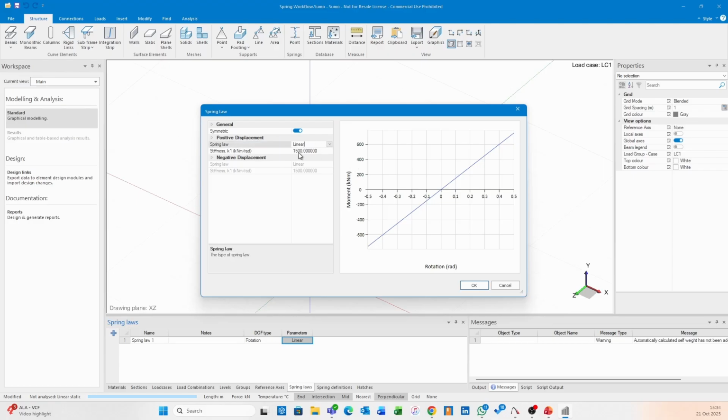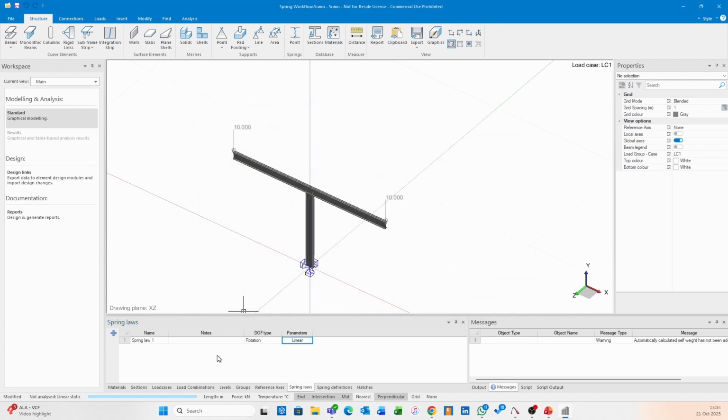But over and above the stiffness value, you've got three types of graphs. You've got linear, bilinear and parabolic, and we'll also look at that in a later clip. All right, I have my spring law. I can just say this is for a standard beam to column connection.